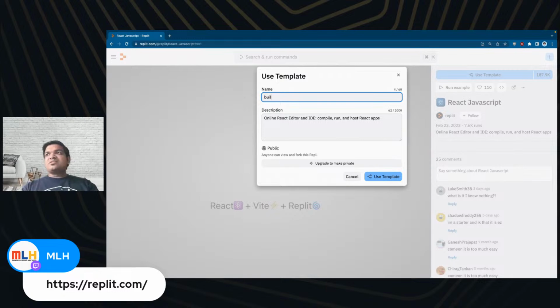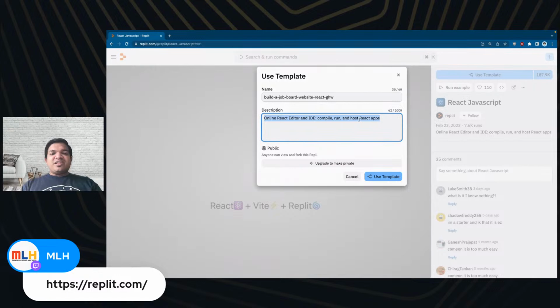So let's say I'm giving it as build a job board website React and GHW. And if you want to give it a description, like normally I just skim over it, skip through it, but I think it's a good way to ensure that you remember.